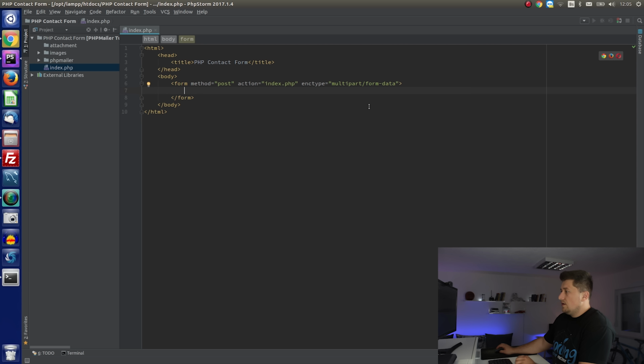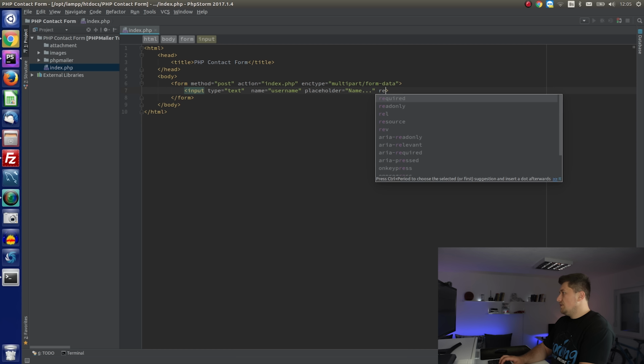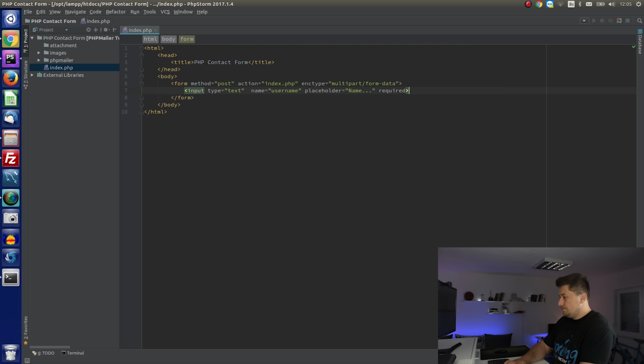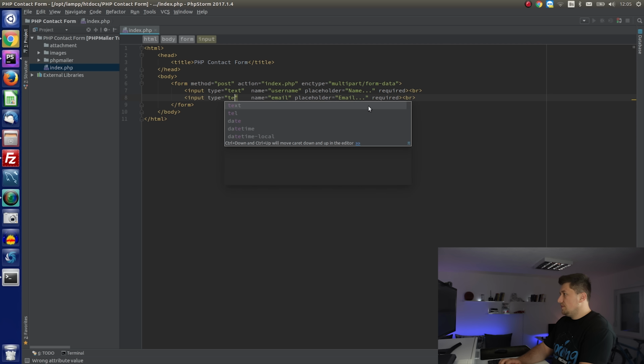Okay, so I'm going to create one input. Type will be text, name I will say username, placeholder will be name, and I will say it will be required. Put one break, so let me just duplicate this. Email, and I will say the type will be email too.